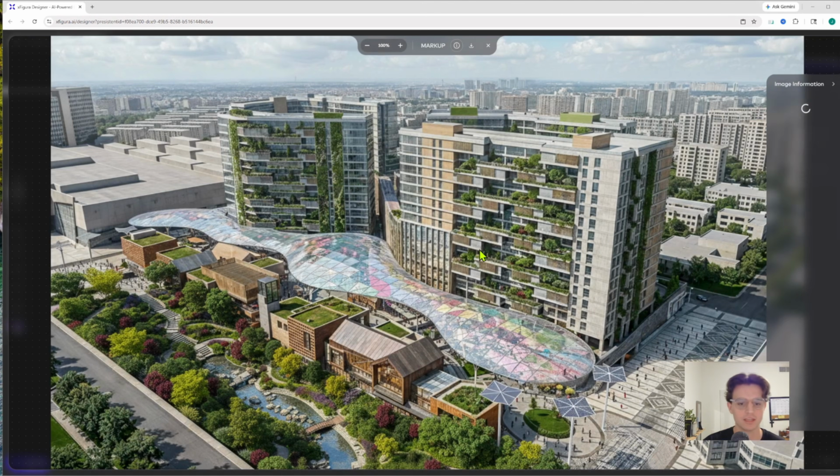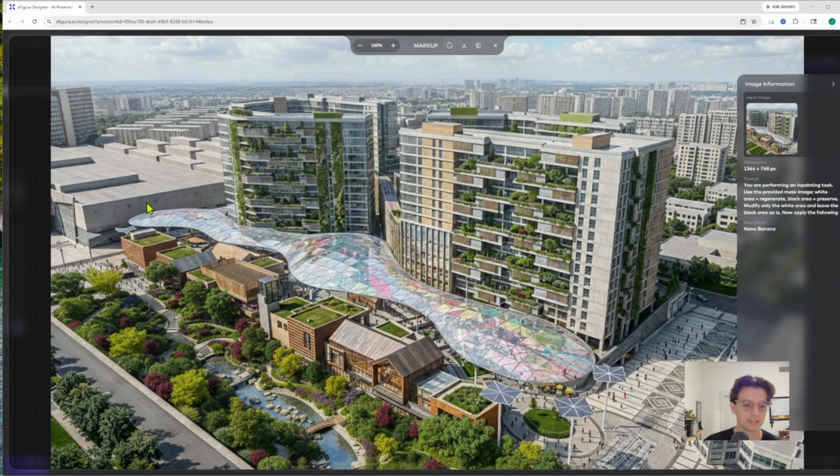But the second one, I think, is more what I was looking for. It still kept the main buildings that we wanted, but started to improve that plaza space into a sunken garden, keeping it within the constraints that we had identified.